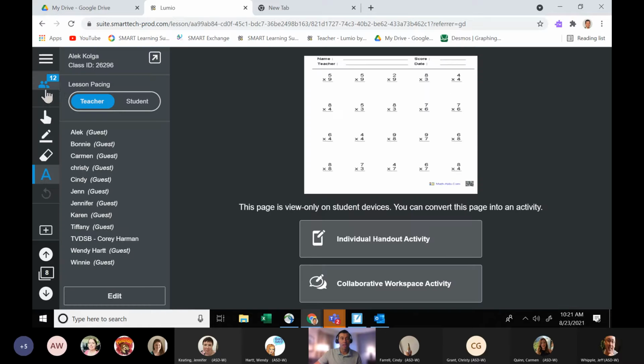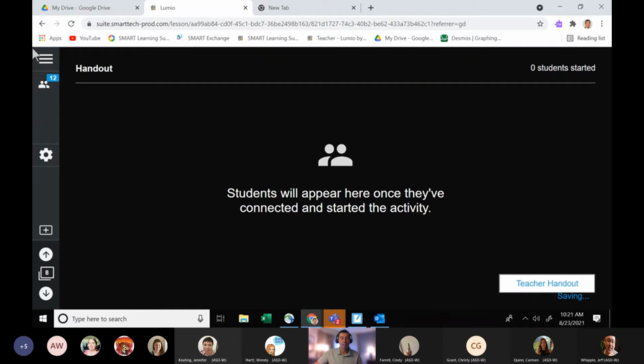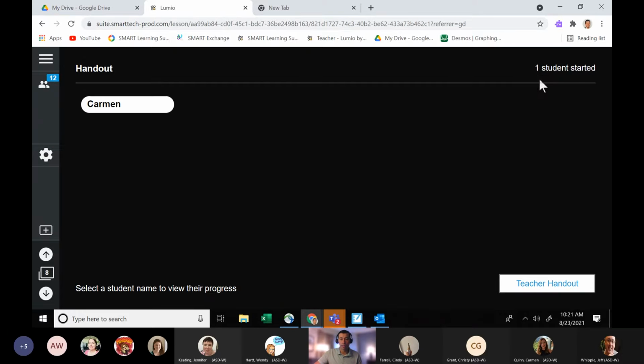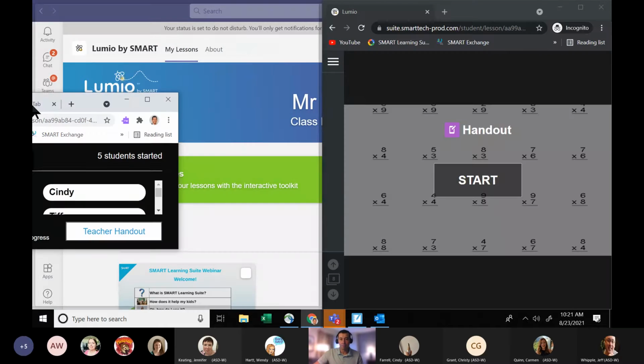Here we go. Classroom management tab, top left-hand side. Slide down, individual handout. Now this is my teacher's view. I can see that one student has gone. Thank you, Carmen. Thank you, Tiffany, for starting. Thank you, Wendy, for starting your lesson. There we are. And we're rolling.